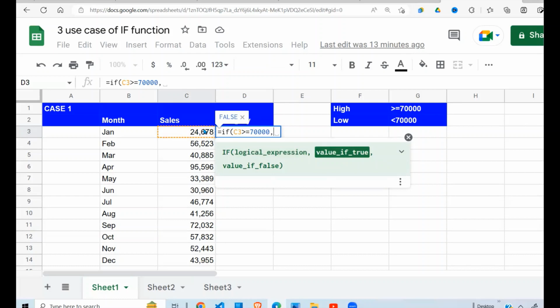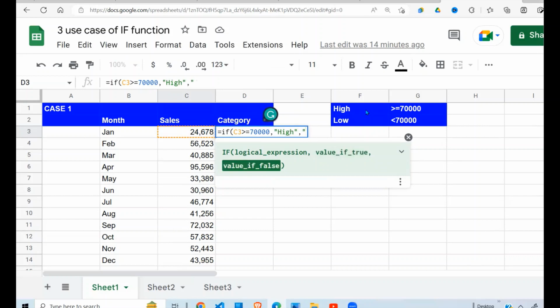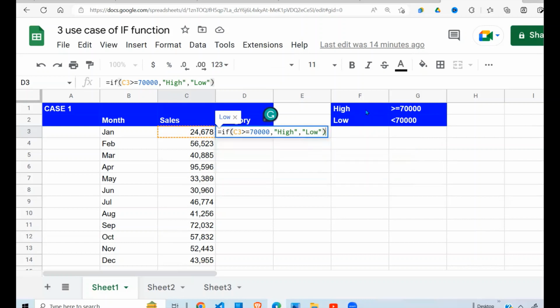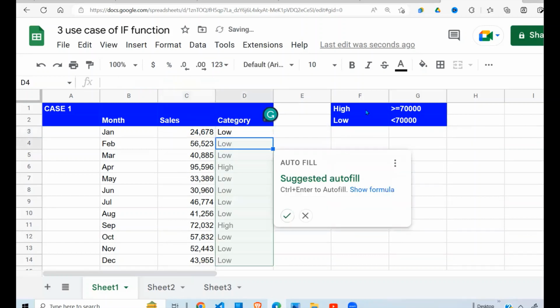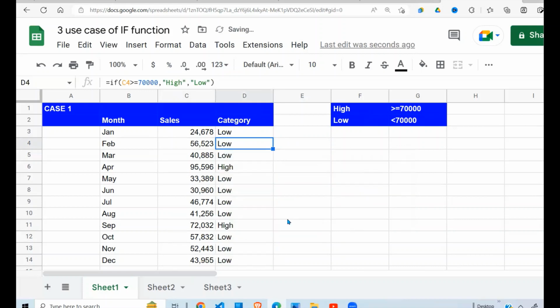And if at all it is greater or equal to 70K, our criteria is saying that we categorize it as high. Otherwise, we categorize it as low. We close our brackets and press enter. There is an autofill suggestion, which I'm going to say okay, and it will copy my formula down.